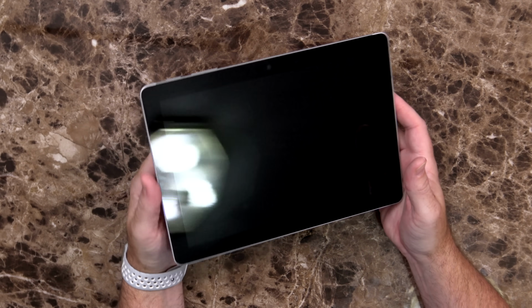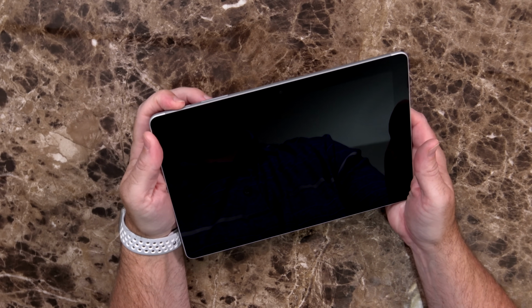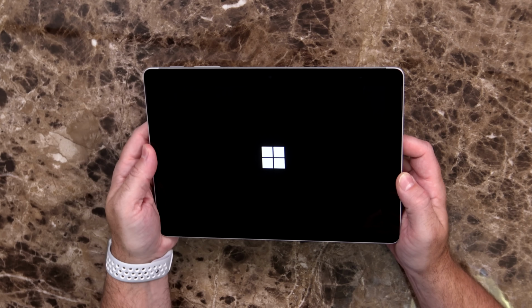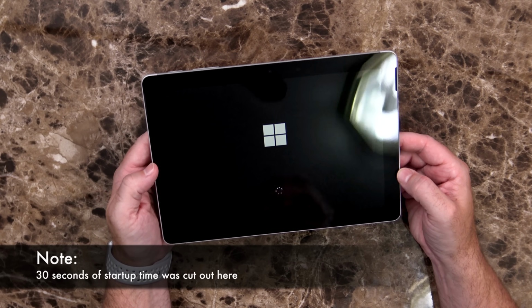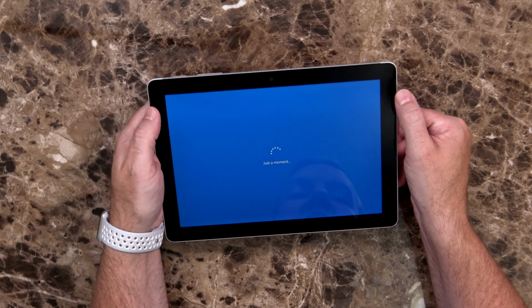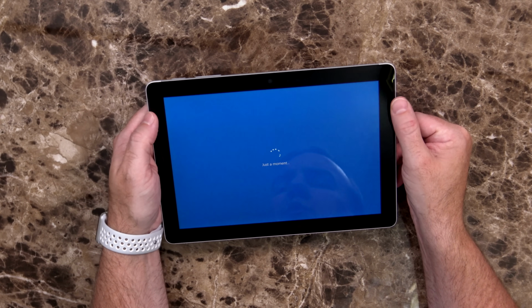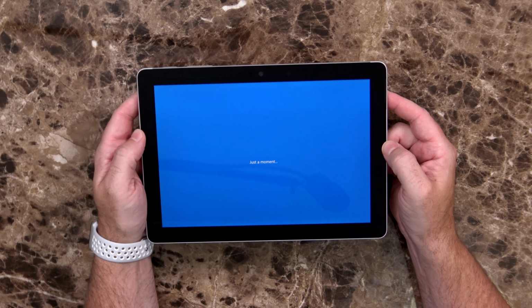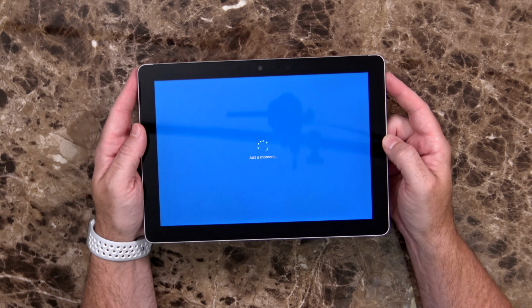But anyway, without any further ado, let me go ahead and power this thing on. Just hold the power button. You can see that Windows logo there. And I did forget to mention, now that I'm looking at it head on, you've got speakers here on either side, so I guess you do have stereo front-facing speakers. That's pretty nice. We're at the just a moment screen, so it's going to go through the whole setup process.